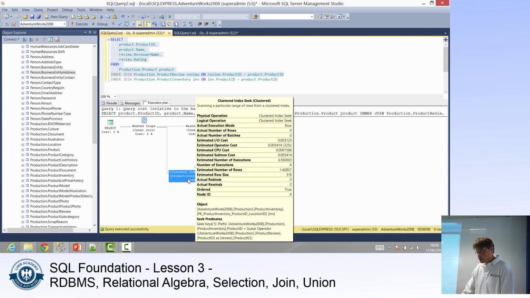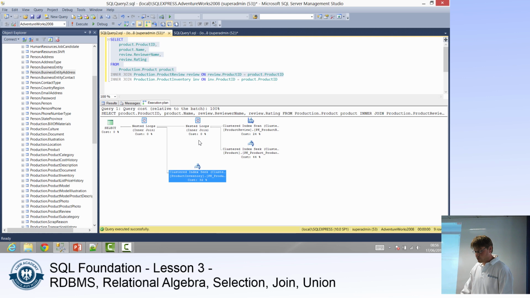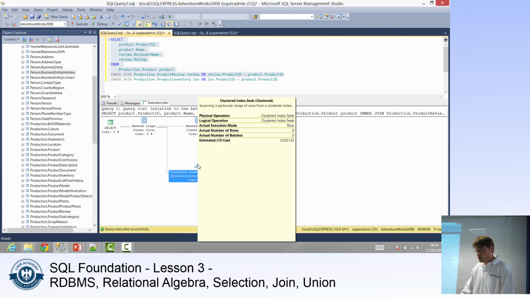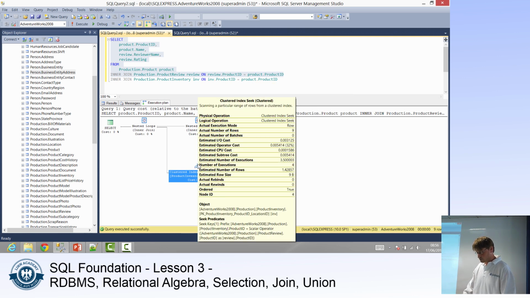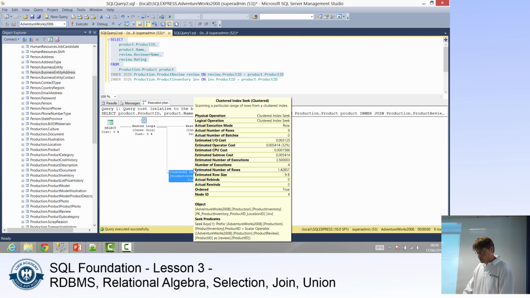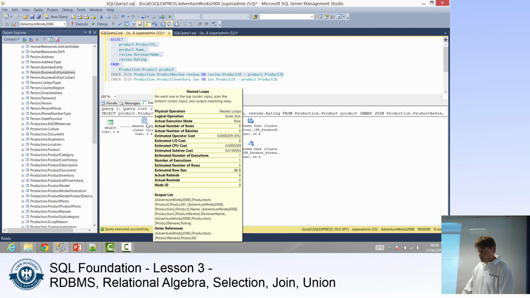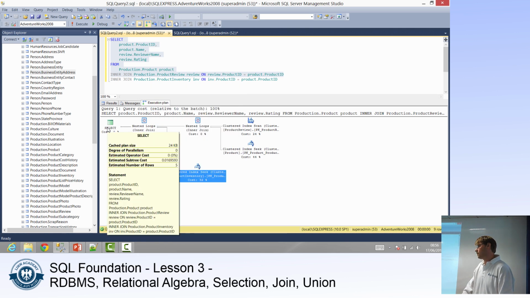Then we're doing another scan on this product inventory. So we're first joining product to product review, and then doing a product inventory scan, and then looking for all the, as you can see at the bottom there's a seek predicate, which means that this is our condition by which we actually search, and the scalar operation of product review and product matching. And then again, we're joining that together when we're finally selecting this stuff out.